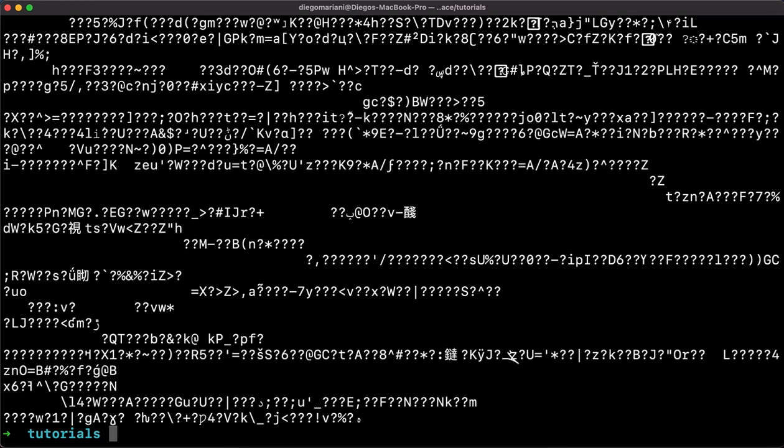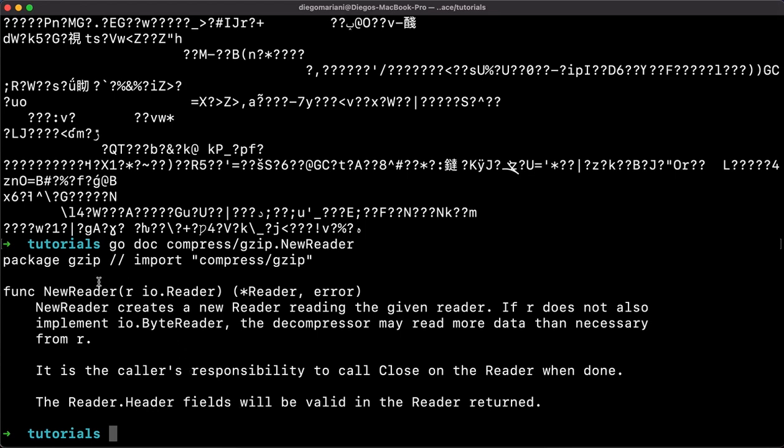So the issue with the gzip compression is that it doesn't get decompressed automatically. So it's obviously a gzip file, but the inner content is a CSV, so we need to decompress it. And we can do that by just using compress.gzip new reader, which returns a gzip reader.